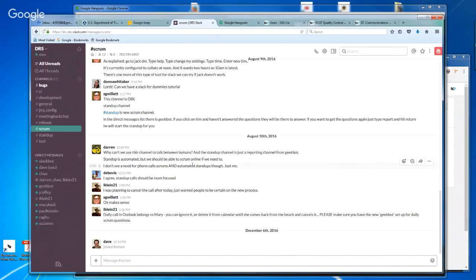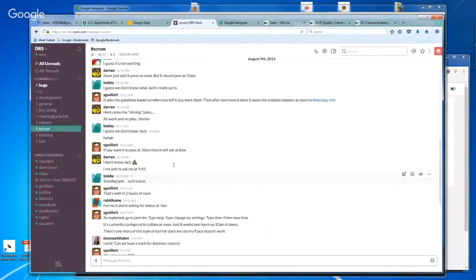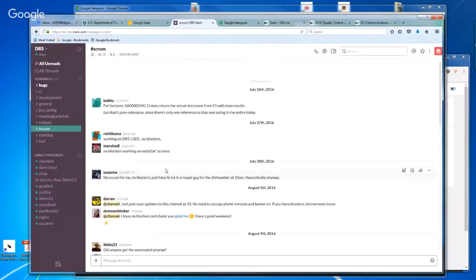So the Scrum is an automated system run by Geekbot right here, down on the bottom. And you'll see every day Geekbot contacts you and says, hi, it's time for your stand-up. When you're ready, answer the following questions. What did you accomplish yesterday? And then you tell it, yesterday I did this. And then it says, okay, what are you going to do today? And then you say, today I plan to do this. And then he says, what obstacles are in your path? And you say what they are. Did you log your work in Jira? Yes. And he says, thank you. And then if you come up to the Scrum, he takes that information and punts it to the entire team.